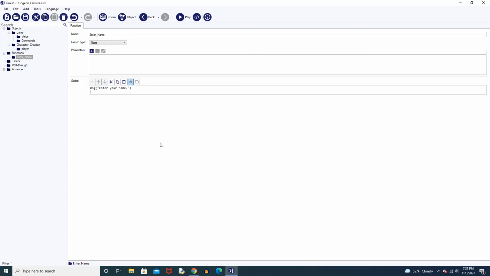So now we need to get the player's input, and you do that by typing in get input, curly brackets, and within those curly brackets we're going to type in player.alias = result. So whenever you use get input, after the player enters their input, the input is automatically saved into a variable called result. So that's why we're putting player.alias equals result.